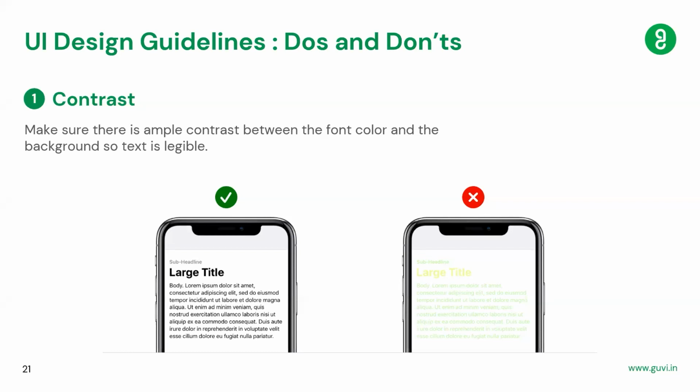But on the right side, as you can see, it's a light color, white, on a light color, yellow and green. So it doesn't create a contrast. It is very tough to read. You have to zoom in and then read what is written. So it doesn't give a good user experience. It is very bad practice. So always have contrast between your elements and the background.